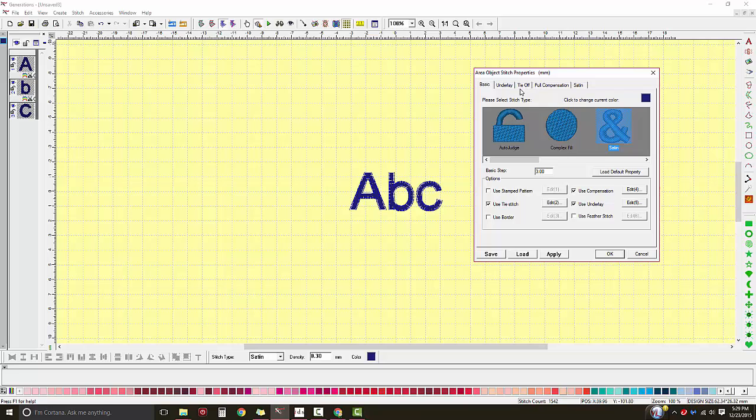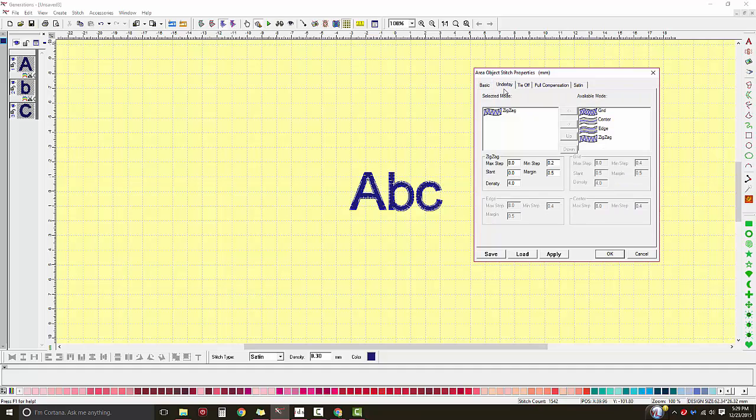What you may want to do instead is go ahead and open up your properties box again and check your underlay settings. Here's my zigzag underlay for lettering this size. If you have smaller lettering, then you would use, probably the center or the edge. If you have larger lettering, you're going to want to select the edge, move that over, left click on it in this window, and move it up.